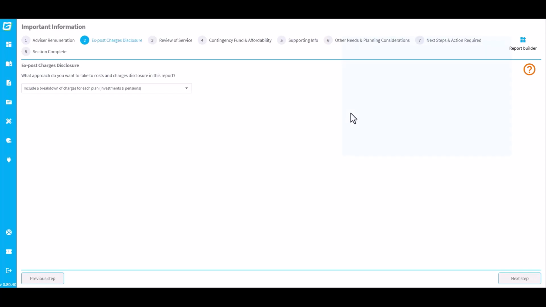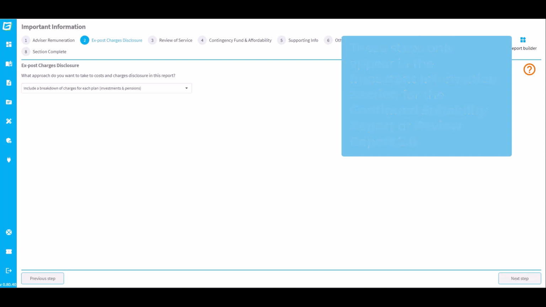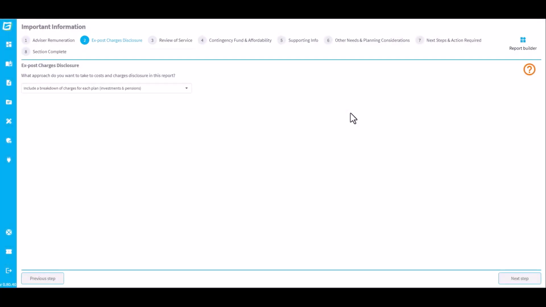If you're using either the Continued Suitability Report or Review Report 2.0 report types, the Service Proposition and Review step will be replaced by the Ex Post Charges Disclosure step and the Review of Service step, both of which are designed to help you comply with MiFID II reporting.